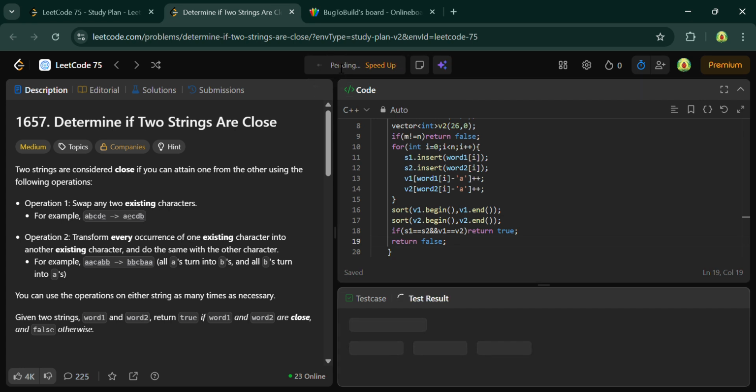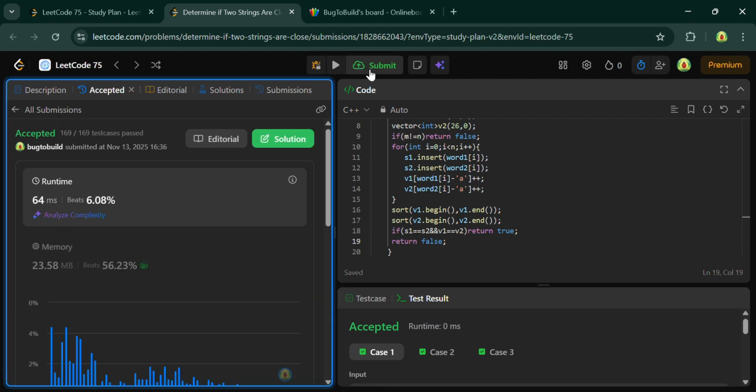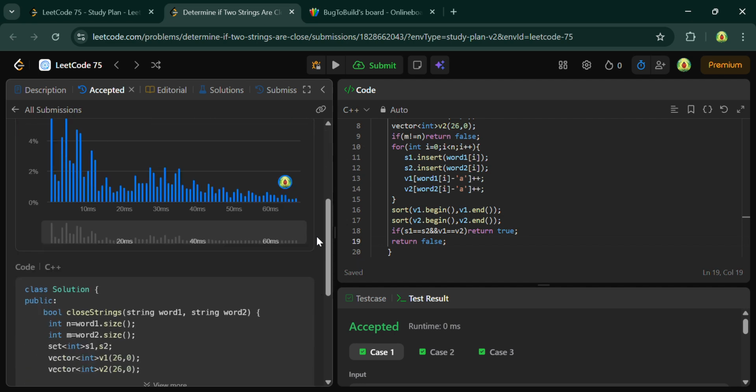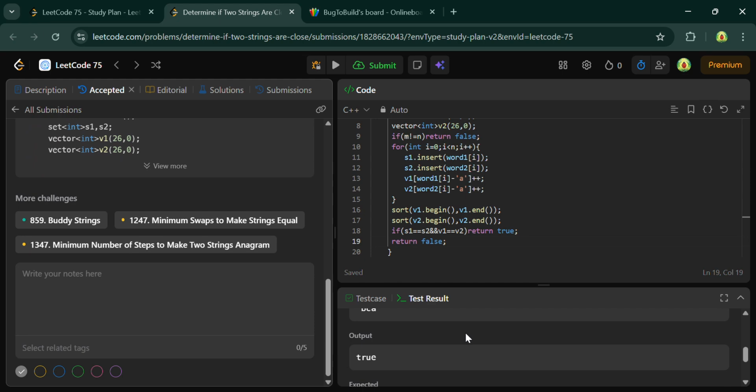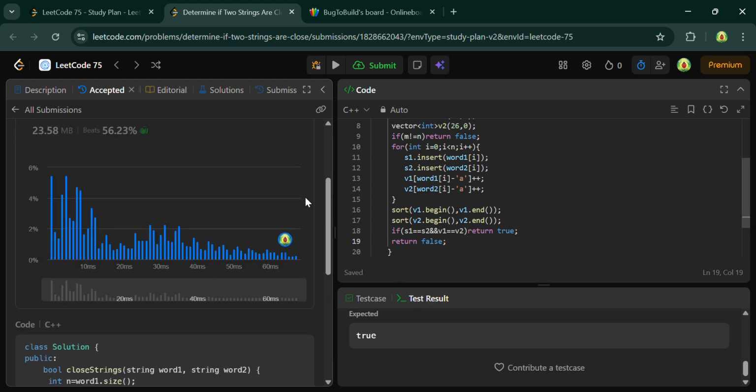So let's run this code. Yeah, this code works fine. Let's submit this. Yeah, this has been accepted. All the test cases have been passed.